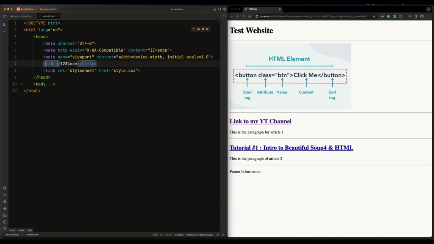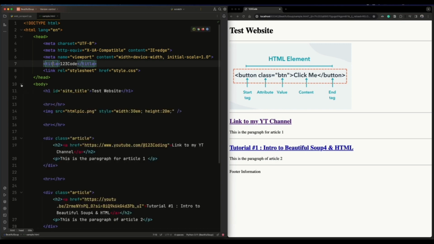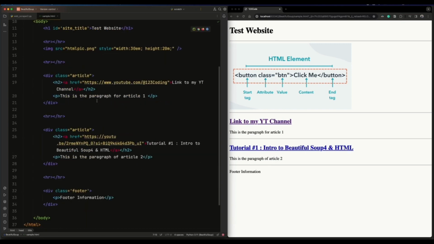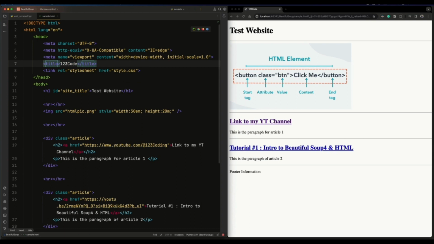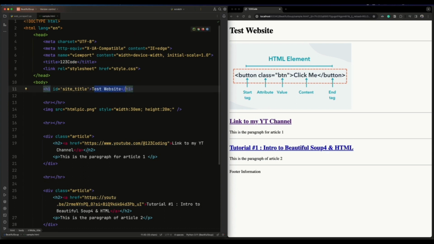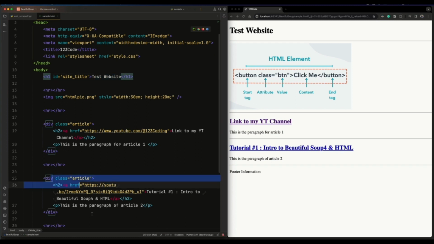So the head has a title, and the title is what defines the tab of your web page. In the body, you will see most of your data. So here I do have the title, it's here, and also I have the first section and also the second section. The content of your web page will exist inside your body. So let's go to this picture.